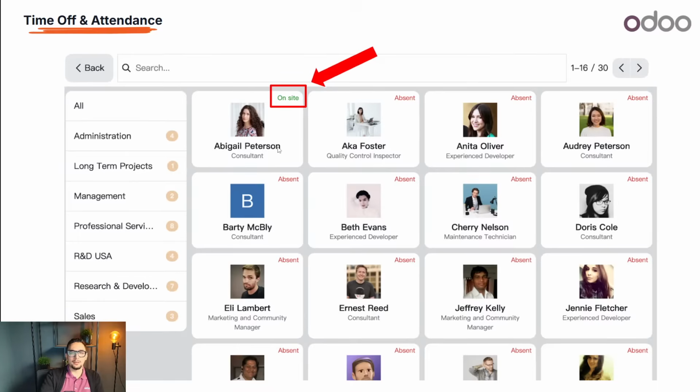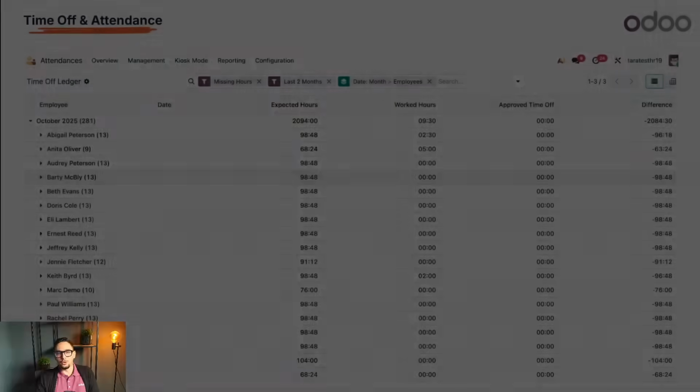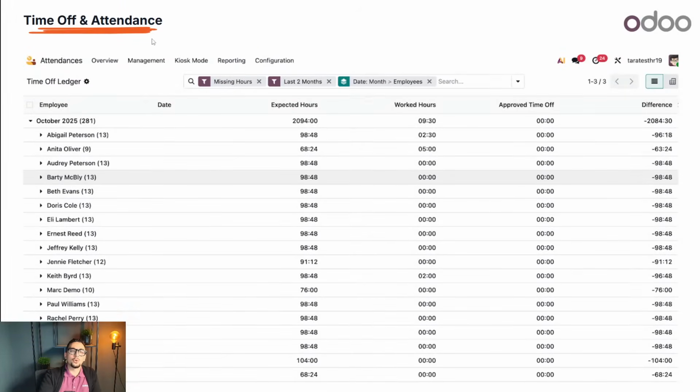So this is what it looks like. I can see Abigail is on site. Other employees are absent. I can see their location, whether they're on site, whether they're in office, or they're absent, all in one beautiful view. So this is also a time off ledger, which allows me to easily check and filter. Let's say I'm filtering missing hours in the last 2 months by specific employees.